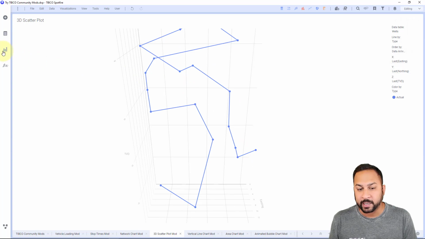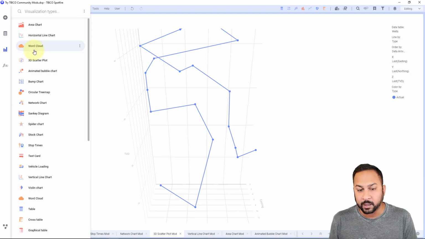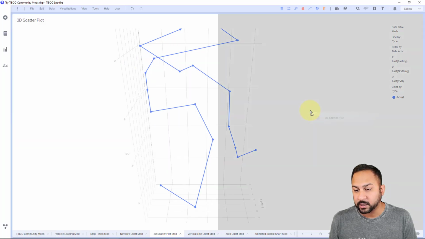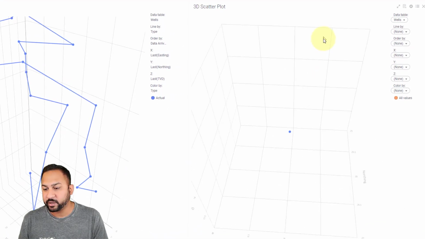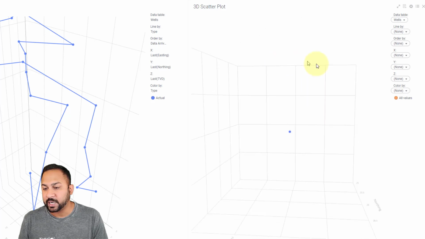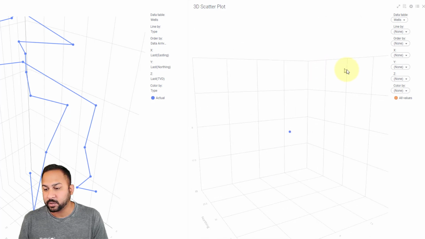So let's go ahead and actually build this mod. We have the 3D scatter plot. So I'm gonna just drag and drop this in here. All right, so now let's go ahead and configure this. So I have nothing there. So it's just a dot in the middle of this space, right?